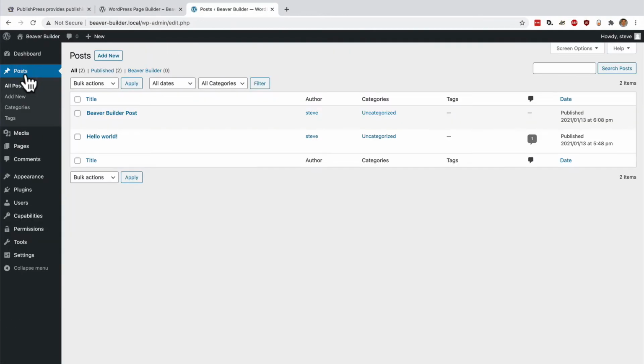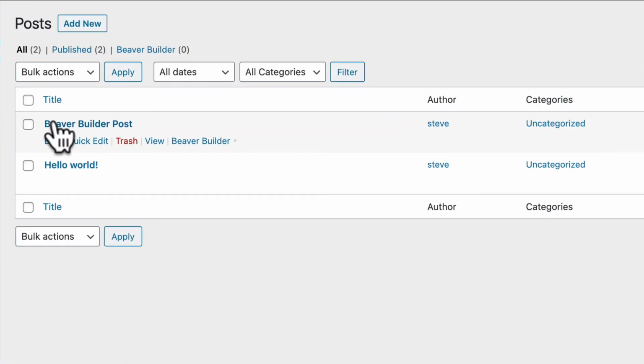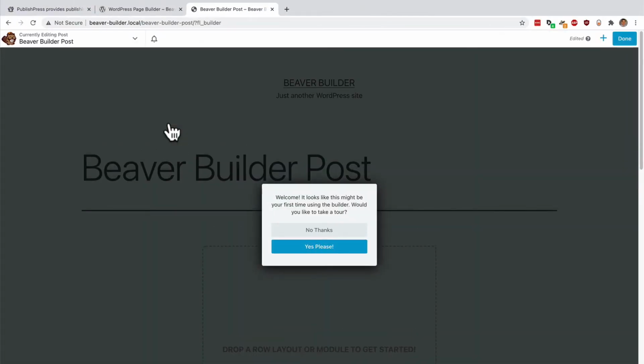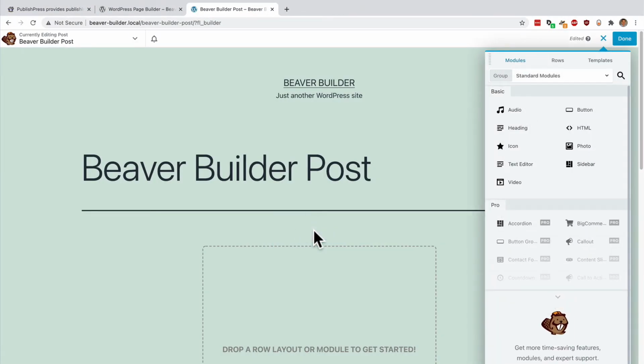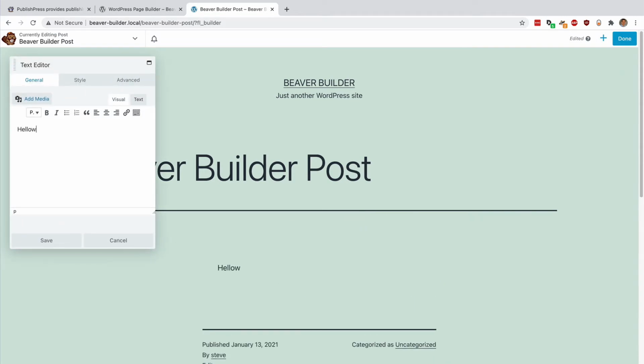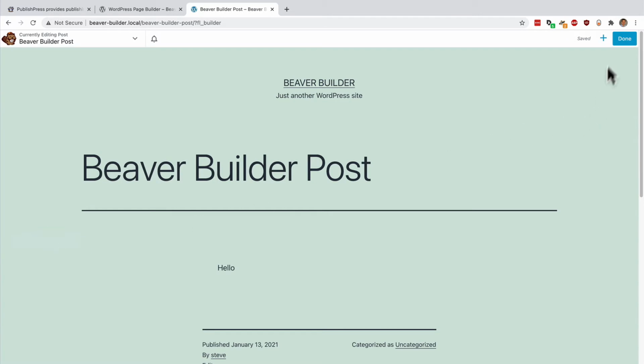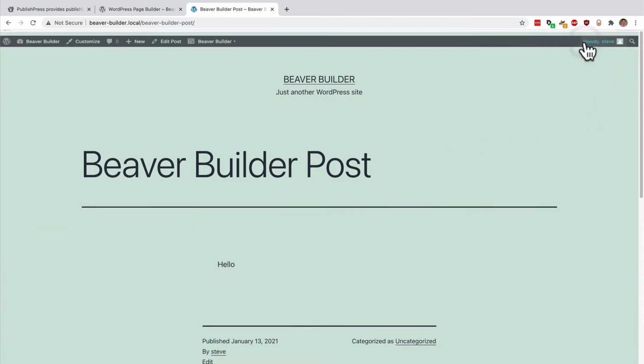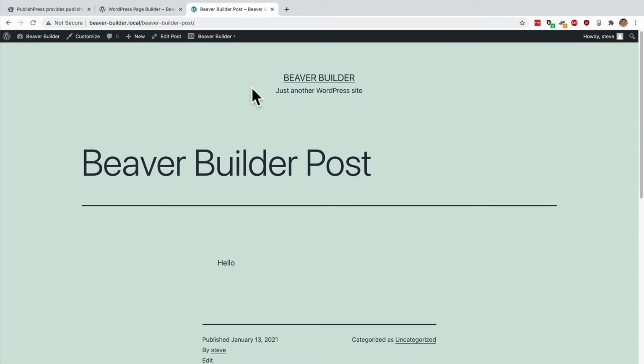Okay, I'm going to go to Posts, and I have a Beaver Builder post ready for me. I'm going to click on Beaver Builder, and here we go. I'm editing a post using Beaver Builder. Okay, good to go. Beaver Builder is active for this. So let's circle back to our original problem. We want to lock down a post just like this for a user or a very small group of users to edit.